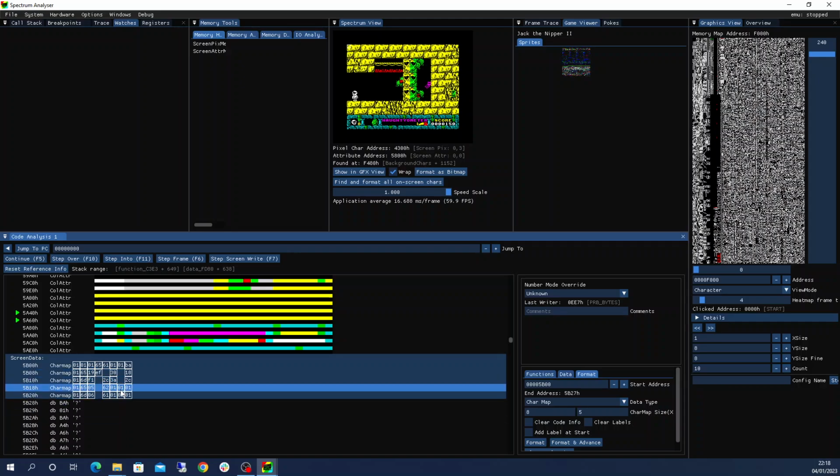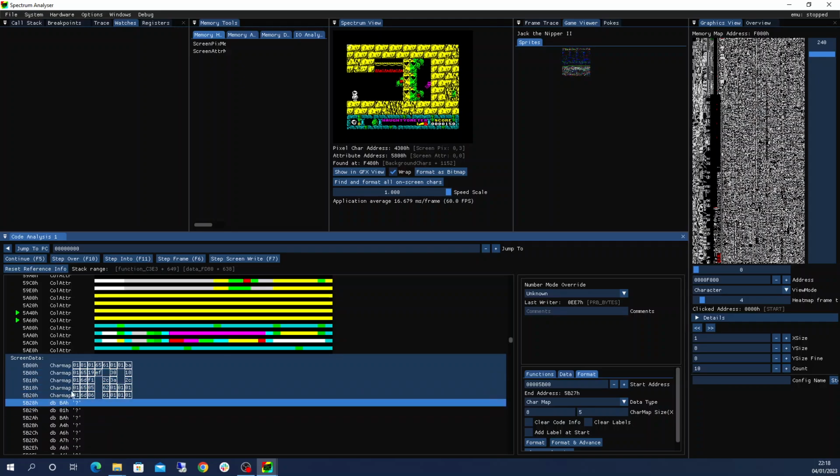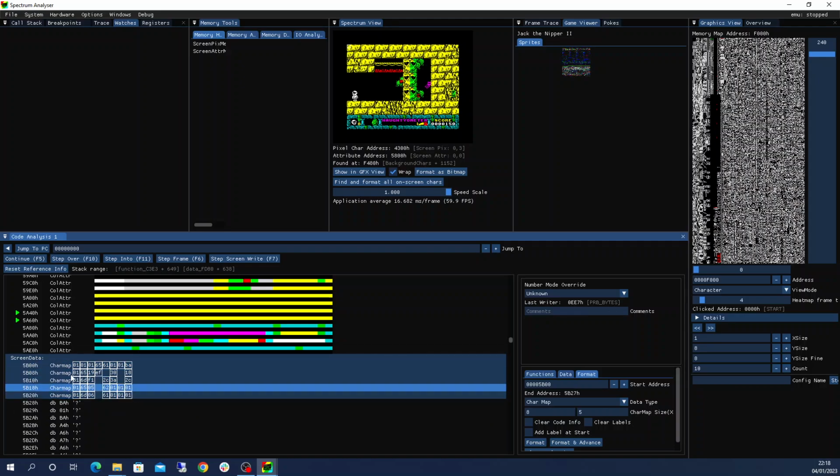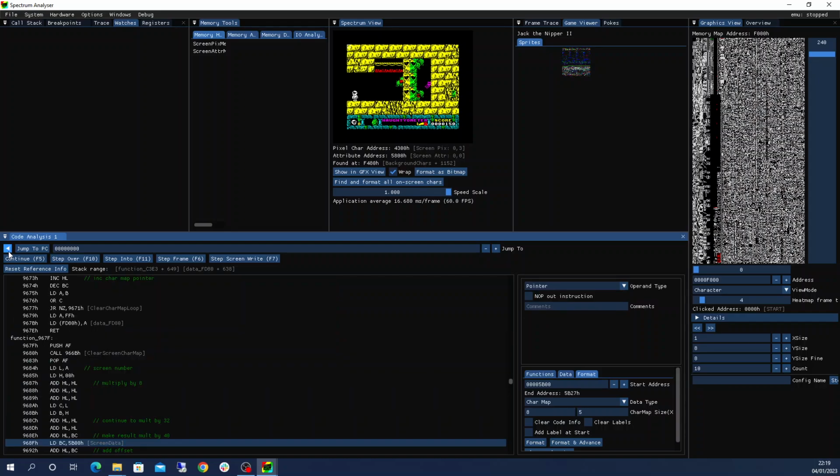I guess it doesn't make that much sense looking at it here. We don't really know what screen that is. It might not be one we've visited yet. But anyway, I thought I'd just put that in there. There might be a better way of formatting it.